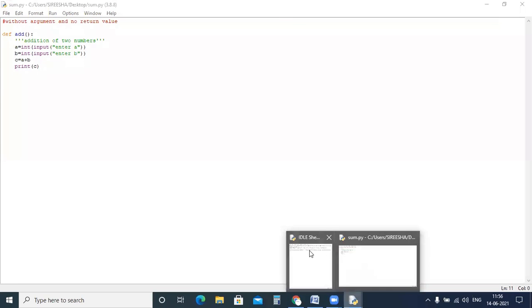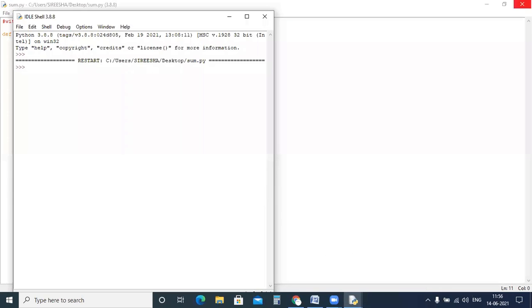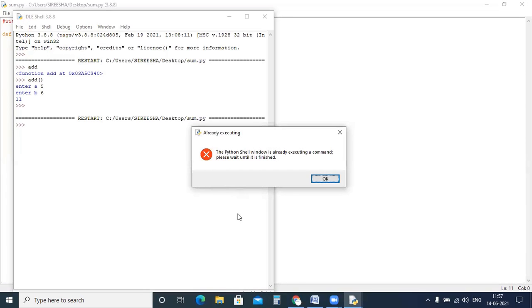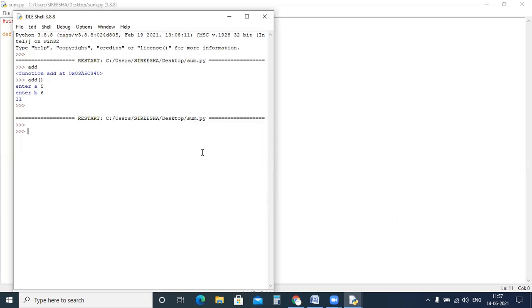So what I'll do here is I'll just call the function. I'm just calling the function here. I'll enter a value of 5 and I'll enter the b value as 6, and you're getting the result as 11. Since we did not call the function in the program, if you try to execute, we did not get any output.